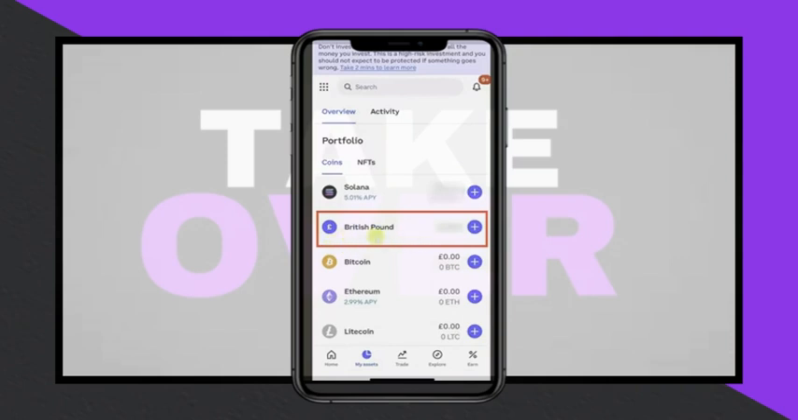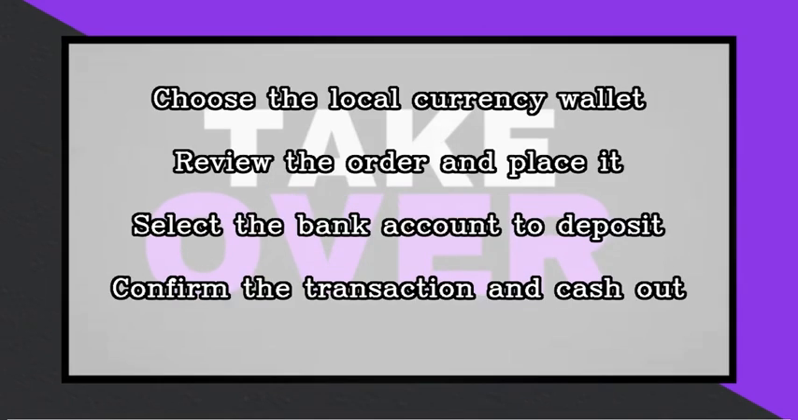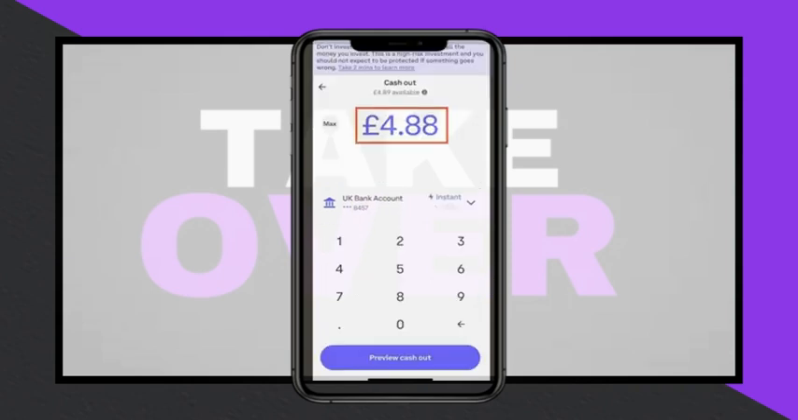Select the local currency and click the Cash Out option. Then choose the bank account to deposit the funds into, either by selecting an existing account or adding a new one. Enter the desired deposit amount and review the transaction details to ensure accuracy.